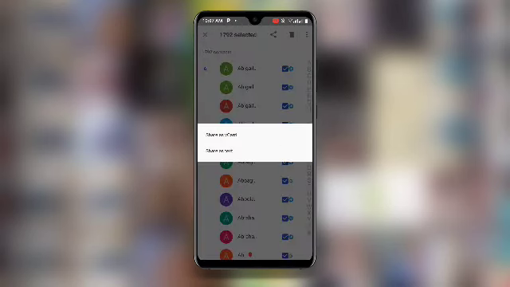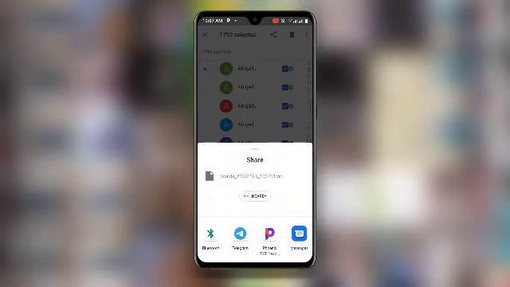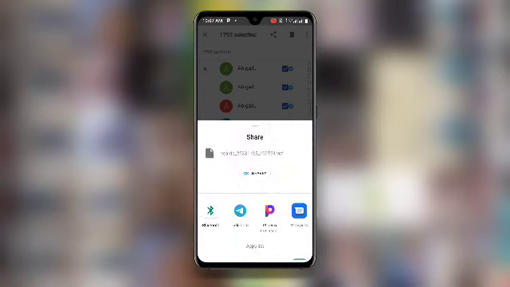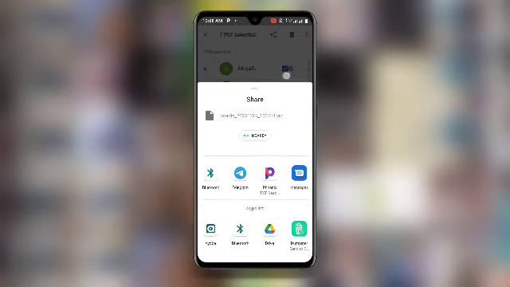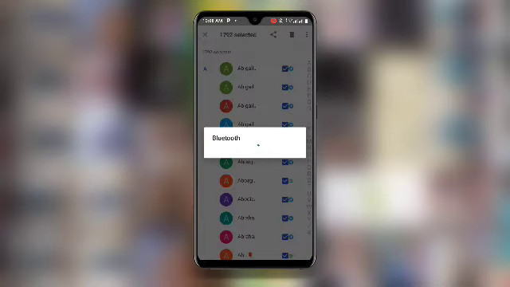Click on that and click on the first option, and you can see a lot of options over here. Now you can see Bluetooth. If you can't see it, you can just swipe up and you can see all the options over here. Click on Bluetooth. Now once you click on Bluetooth over here, turn on Bluetooth on your different device, the second Android device you want to share your contact to.